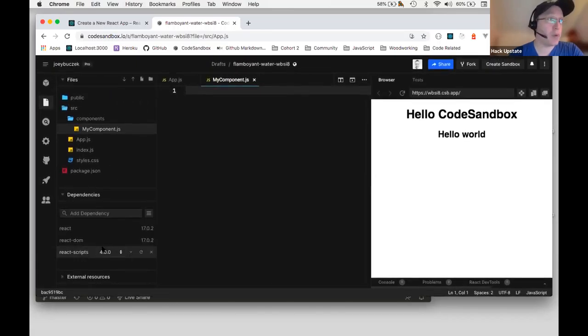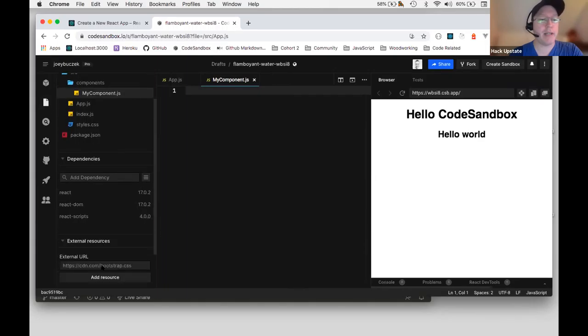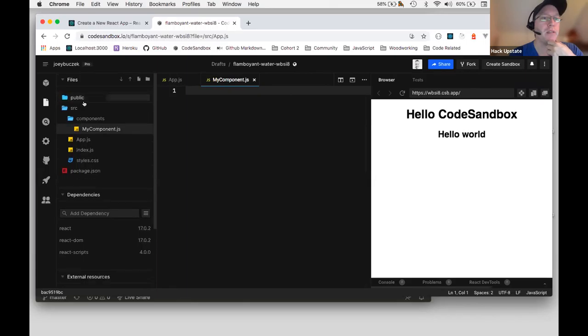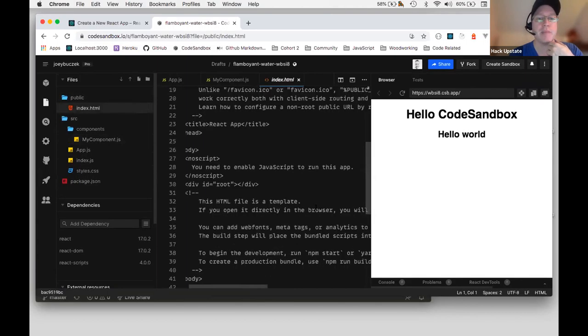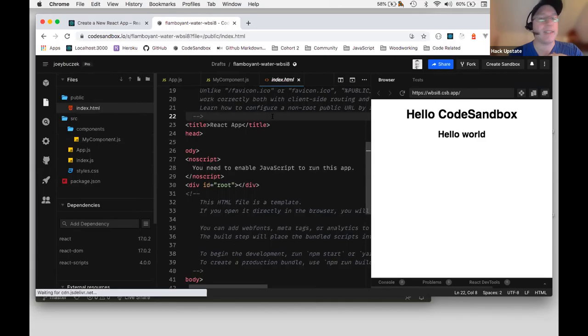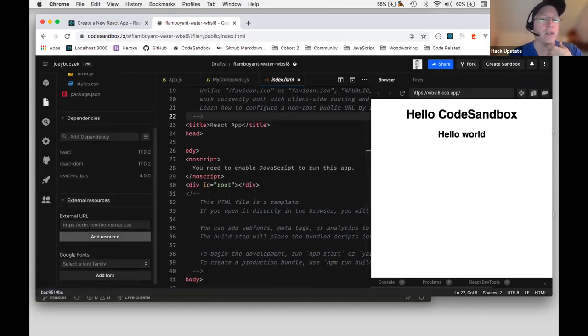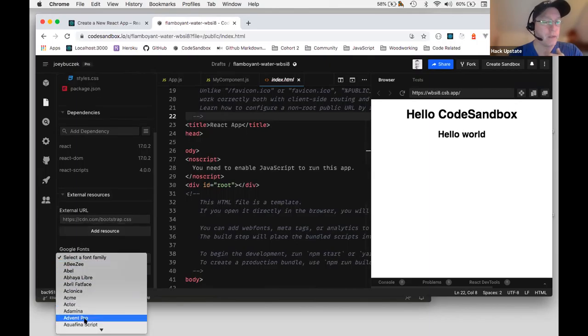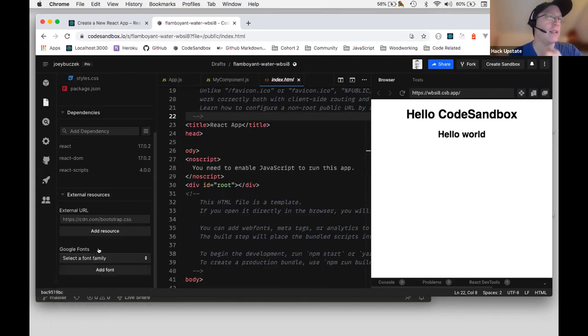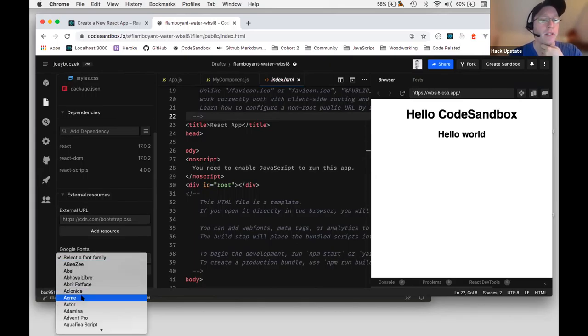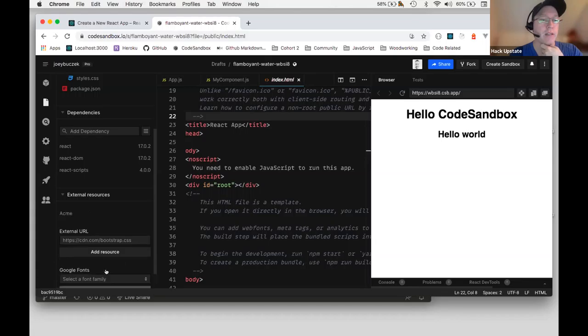Also, if you wanted to import Bootstrap into here, you could definitely do that. So external resources allows you to do the same thing as when we're injecting script tags, right? Now I could come up to public, click on index.html, and paste some link tags in here to Bootstrap, or I can go down to external resources. In fact, this is new. So I can add a different font, a new Google font, into here if I wanted to. So if I wanted to do Acme, I don't know what that looks like, but we'll add it.